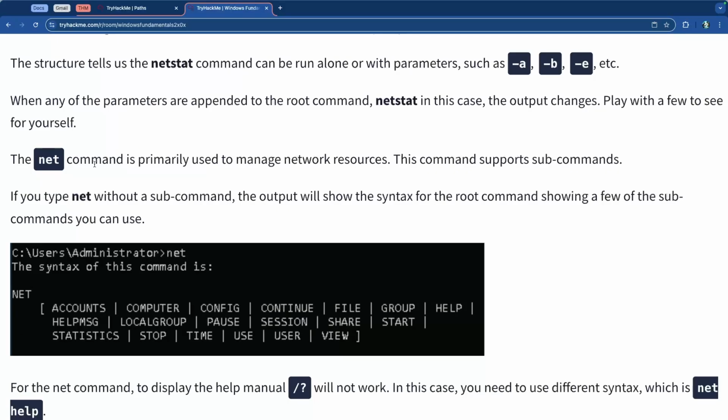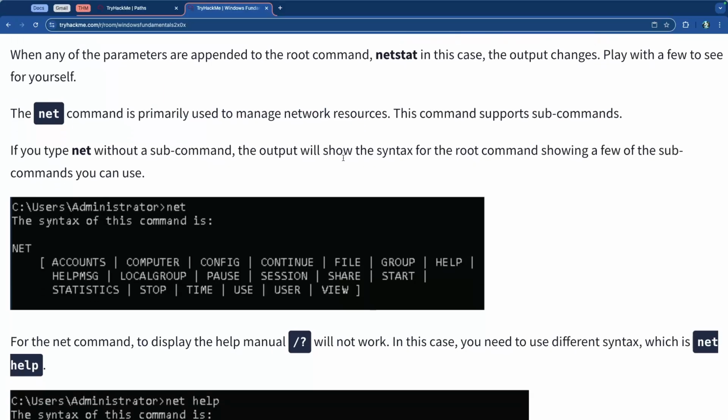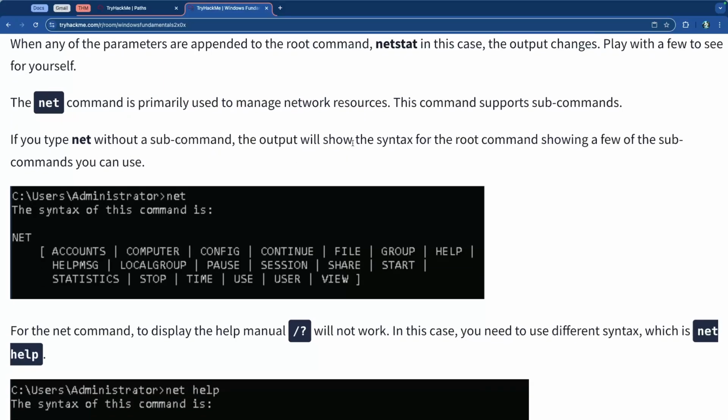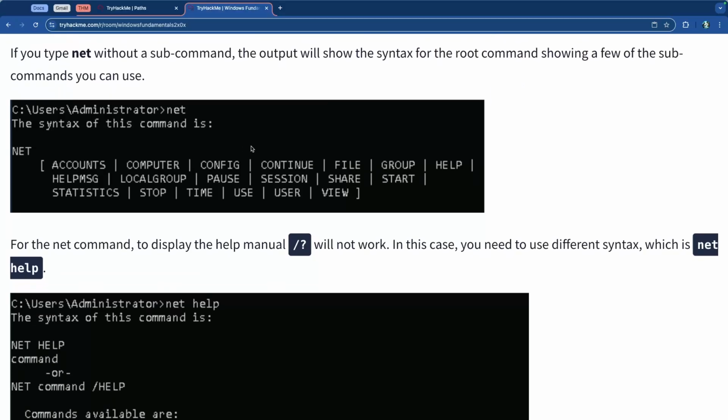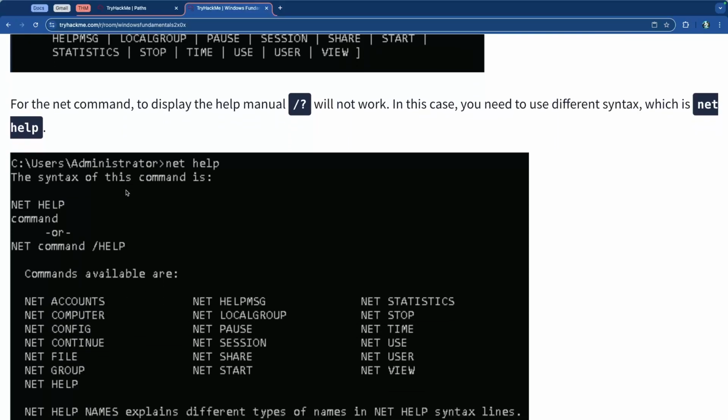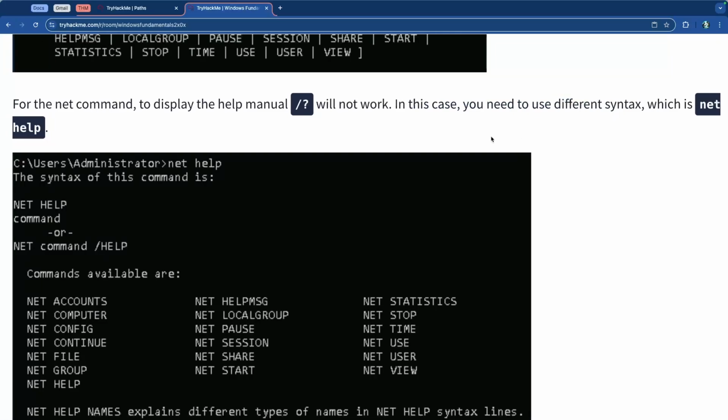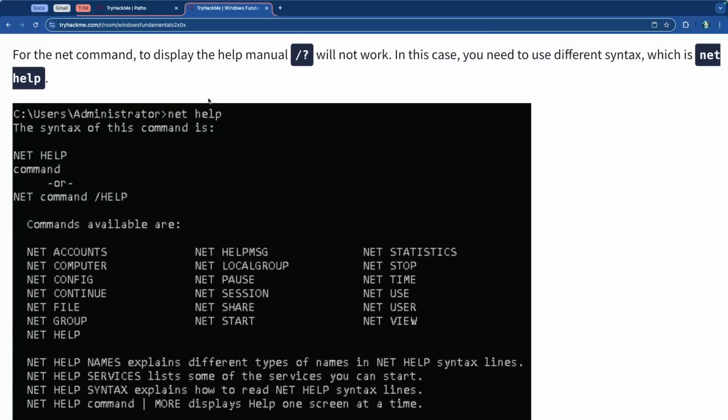The net command is primarily used to manage network resources, and it supports subcommands. So if you type net without a subcommand, the output will show the syntax of the root command, showing a few of the subcommands that you can potentially use. For the net command, if you want to help the manual, same thing. It's not going to work. So in this case, what you need to do is just type net help, and that's actually what I'm used to. So either net help or net -h, or again, just depends on the tool itself.